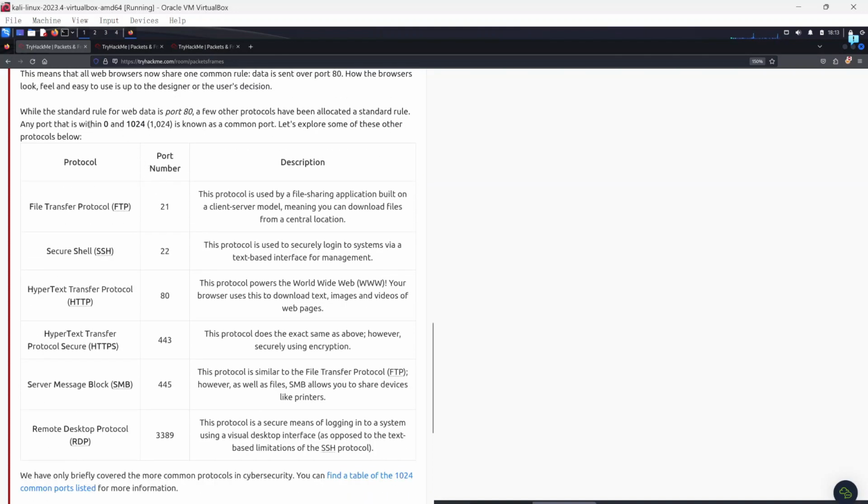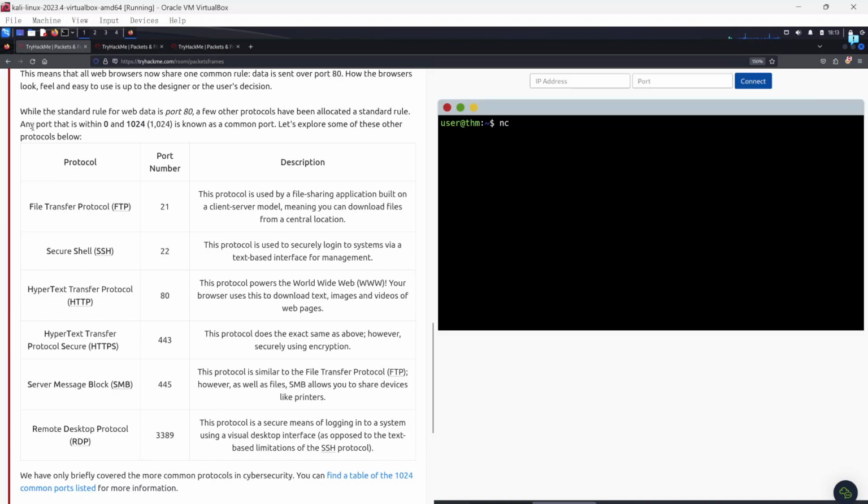Okay. Now, while the standard rule for web data is port 80, a few other protocols have been allocated a standard rule. Any port that is between 0 and 1024 is known as a common port. I call them special ports. Let's explore some of these other protocols below.